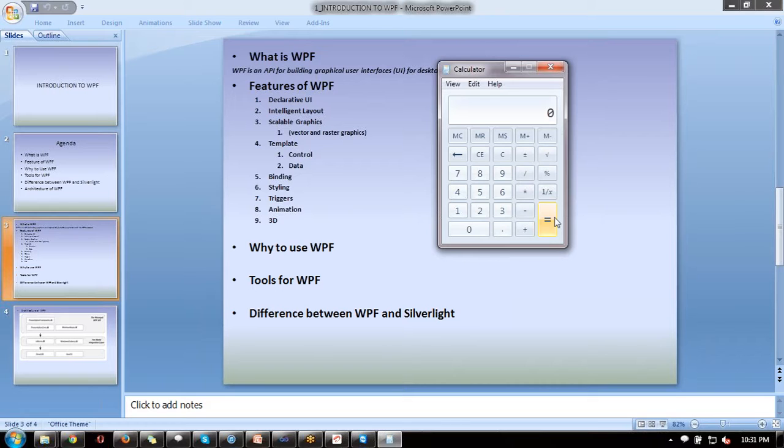To implement this kind of graphical interface, which we do in a web application, in the same way in a Windows application, Microsoft has come up with a new technology called WPF. That is nothing but Windows Presentation Foundation. This Windows Presentation Foundation came with .NET Framework 3.0 with the combination of WCF, WPF, WWF, and WCS. The combination of these four technologies in .NET Framework 3.0 was released in the year 2006.